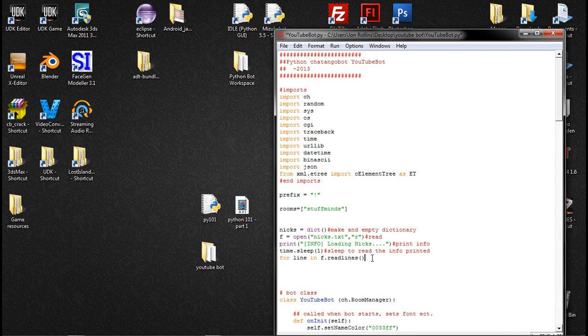Alright, so there's that. So now for each line in the file's readlines, for the line in all of the lines in the one file, what do we want to do? Well, we're going to try and except. Okay, and then for the except, we're going to print an error.